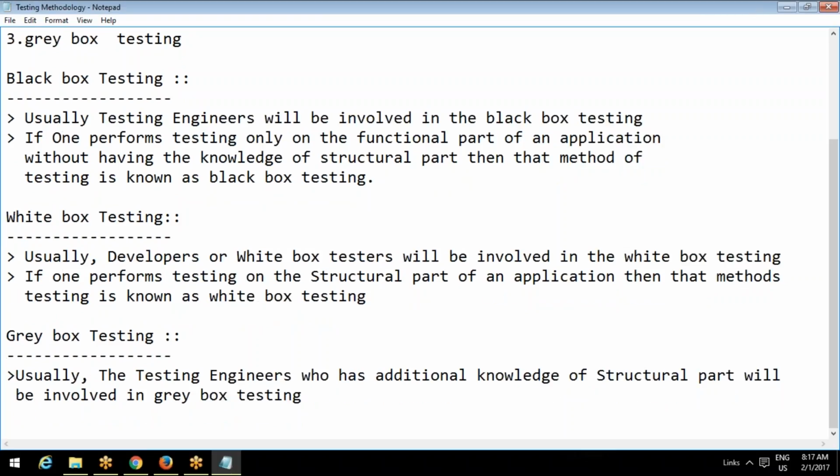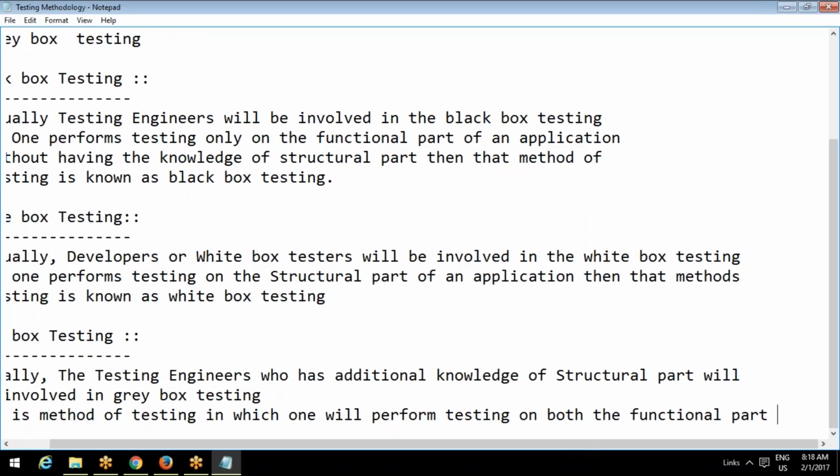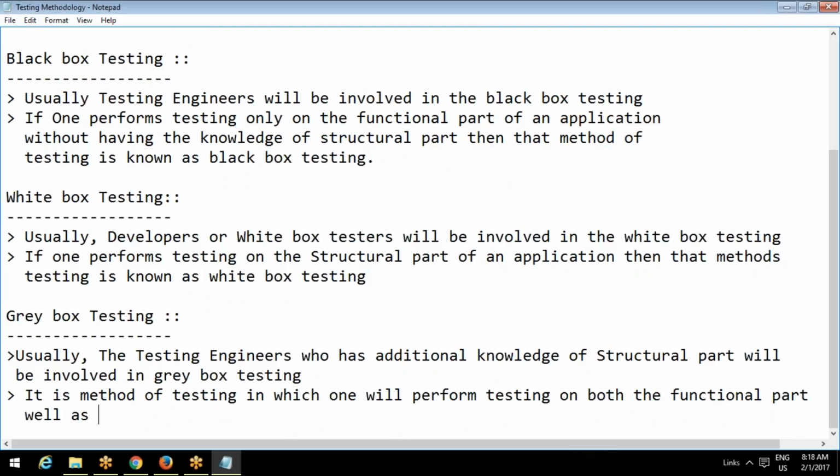And what is the definition? The definition will be: it is a method of testing in which one performs testing on both the functional part as well as the structural part of the application.